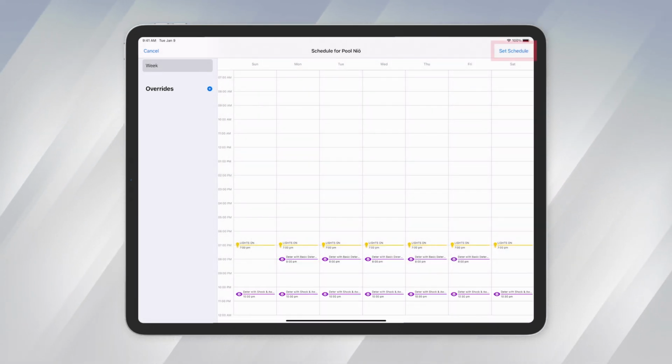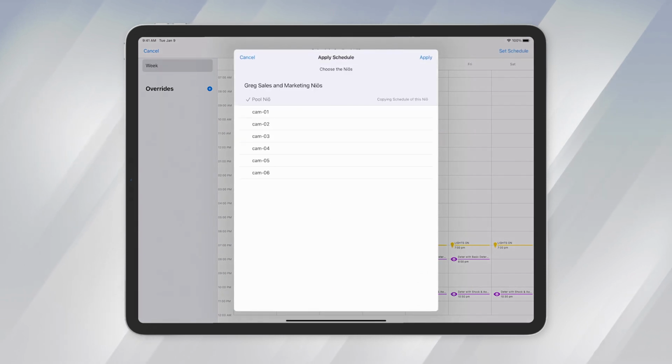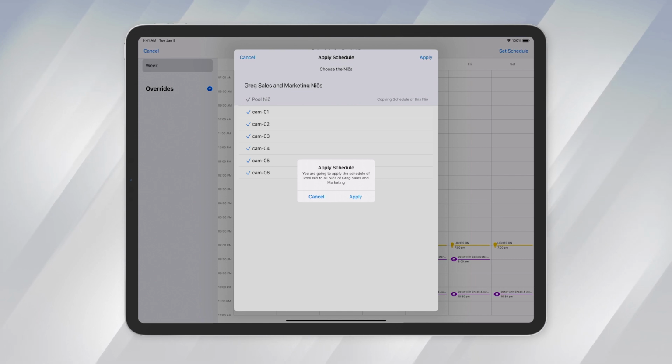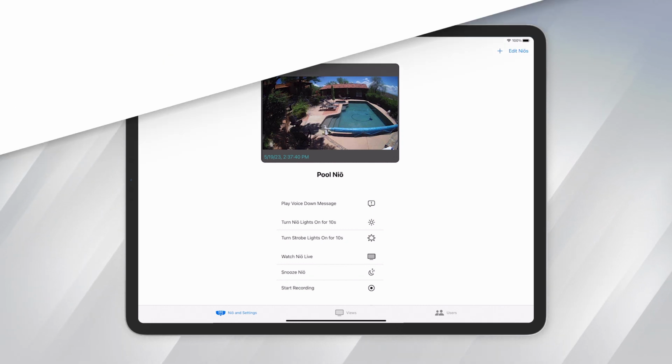Note that we must tap Set Schedule in the upper right-hand corner of the screen before we exit, or we will lose our settings. Upon doing so, the Apply Schedule utility appears, allowing us to apply this deterrence schedule to other Nio units on our property by selecting them from the list. With the deterrence behaviors now scheduled, we can tap back to return to the Nio's main menu.